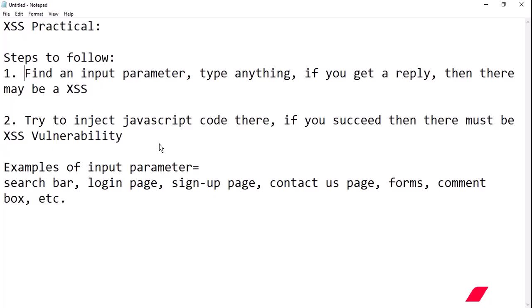Now, what do I mean by input parameter? An input parameter could be your search bar, or the username and password fields you generally find on the login page, or all of the fields on the sign up page, or your contact us page, or forms, or comment boxes, etc. Now let's try to perform XSS attacks on a live website.